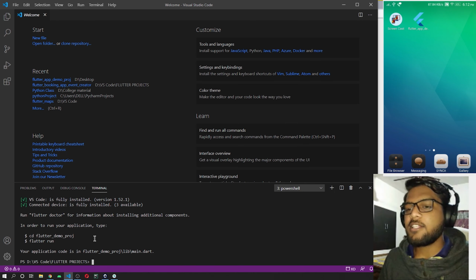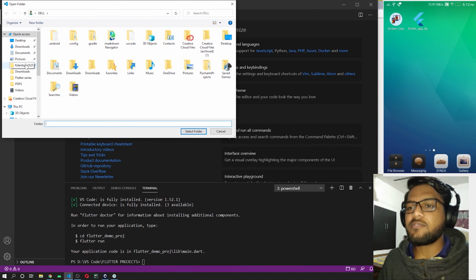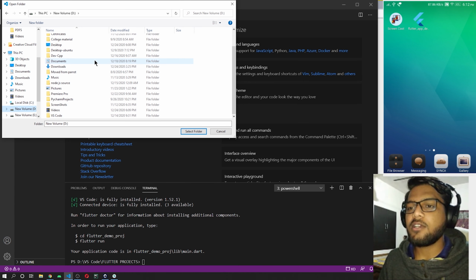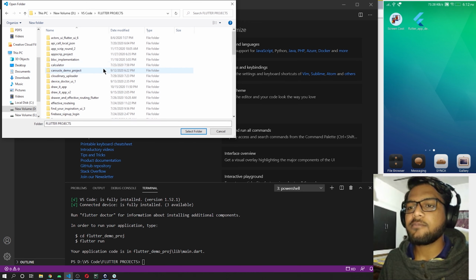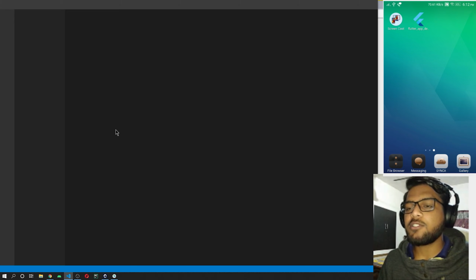So now for running this project we have two options. The first one is that we can open a folder which we have created, which is a project folder. So I'll open that folder and show you the project which we have recently created. So it will open the project for me.